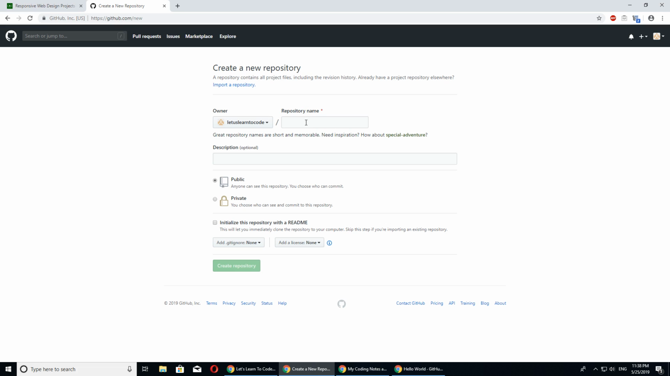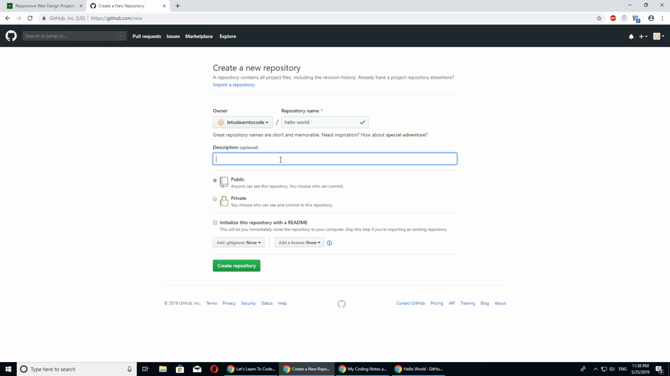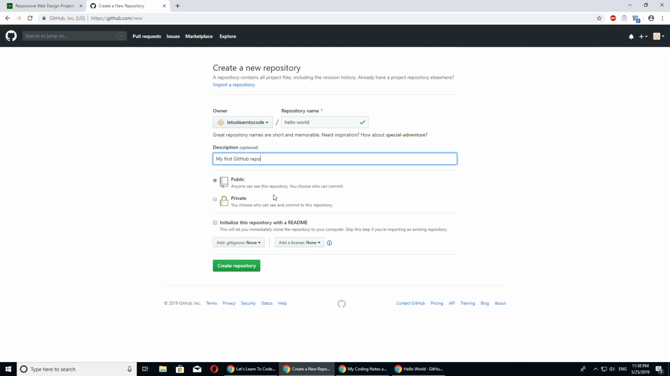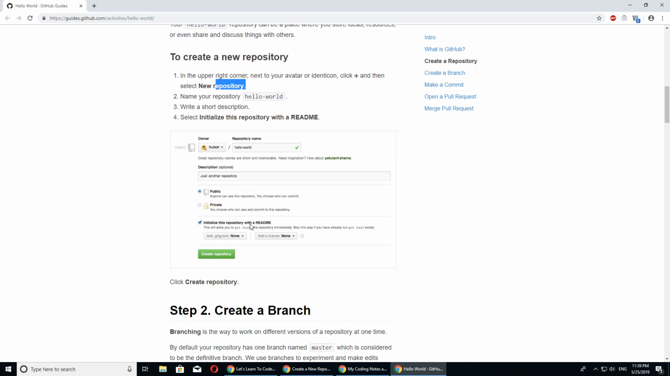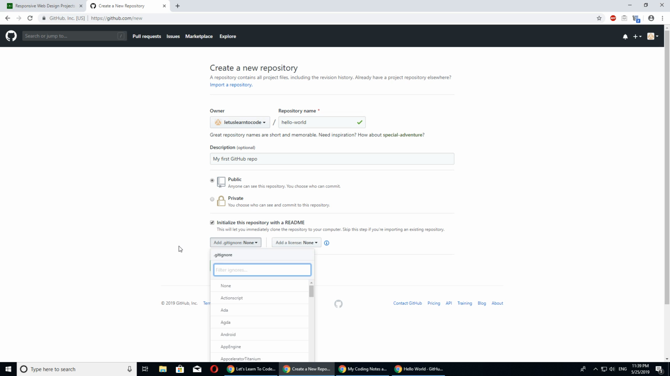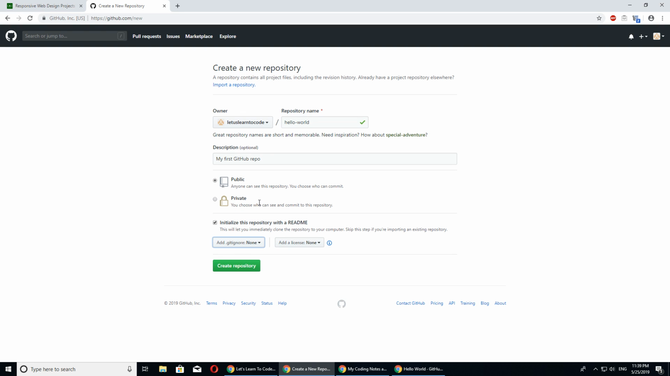Name your repository hello world. Write a short description. My first GitHub repo. I think repo is short for repository. I've seen that. Select initialize this repository with a README. Click create repository. Add gitignore. Interesting. I guess these are libraries that we wouldn't need or something. Private, public, owner. Okay, create repository.